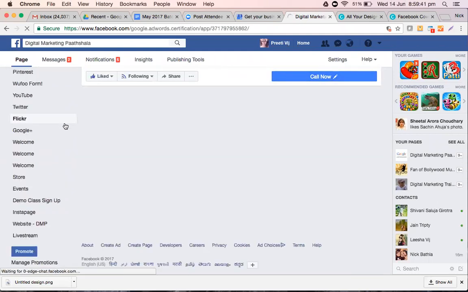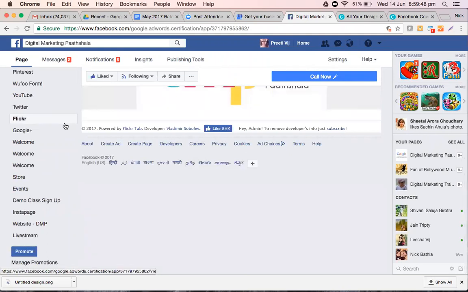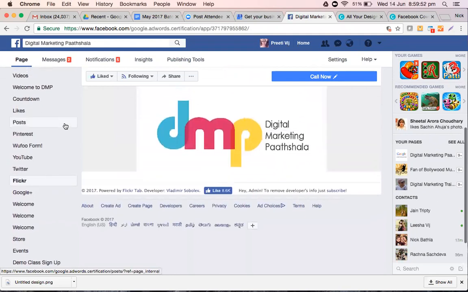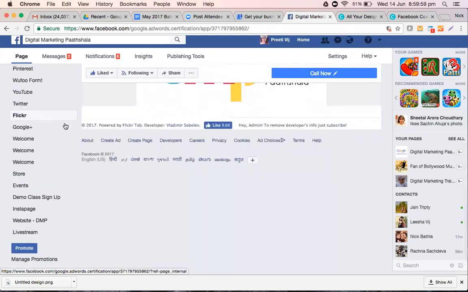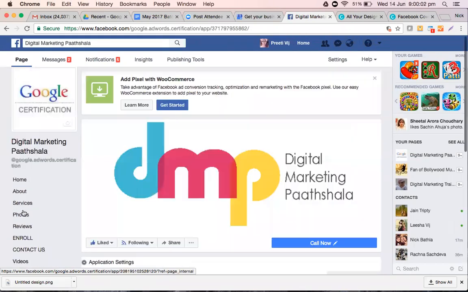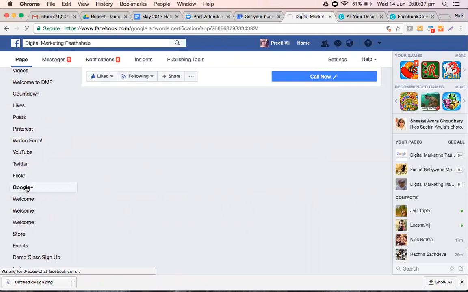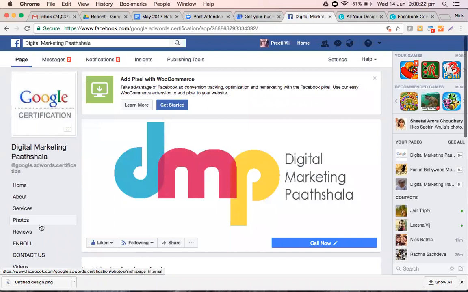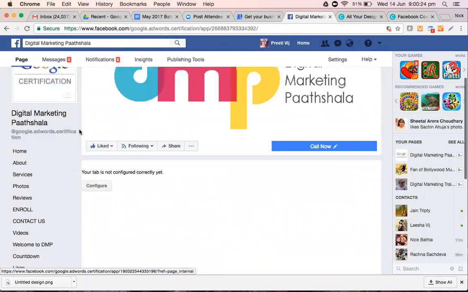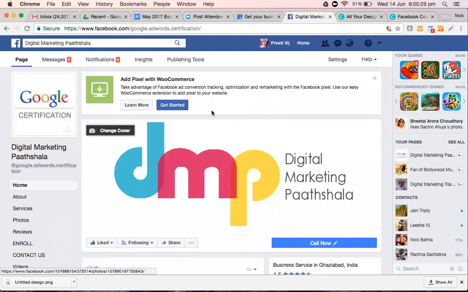Flickr is again a community where people can join in. It's like Twitter, a social media platform only. But it is not integrated right now. Yes, Google Plus is also the same. Then you also can see Twitter. But these tabs are not configured right now, guys. But I'm just showing you all these things you can achieve on a particular page, like a business page here. And you also can see the complete insight about the page.